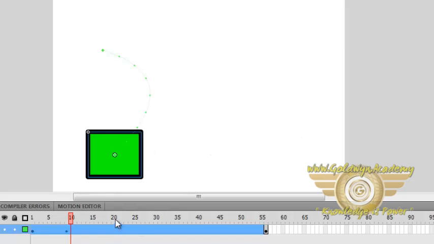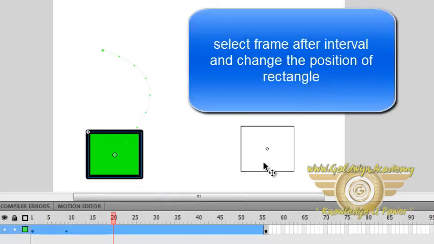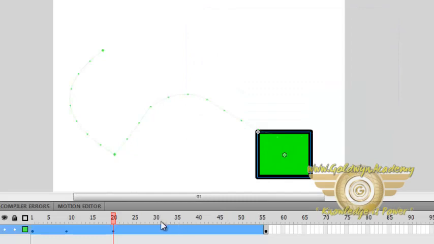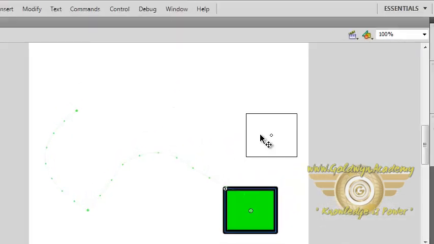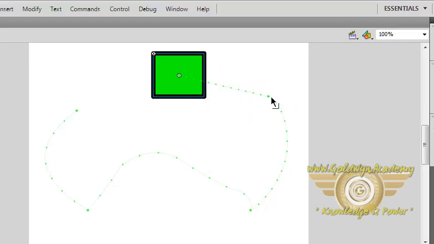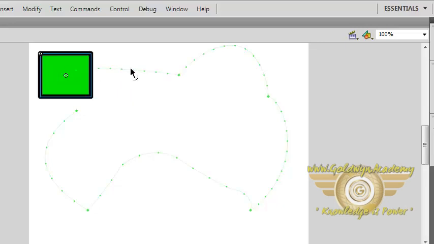Okay, select another frame, like this, and then like this. Okay, select another frame and change the position again. Select a frame and change the position. And on the last frame, like this.